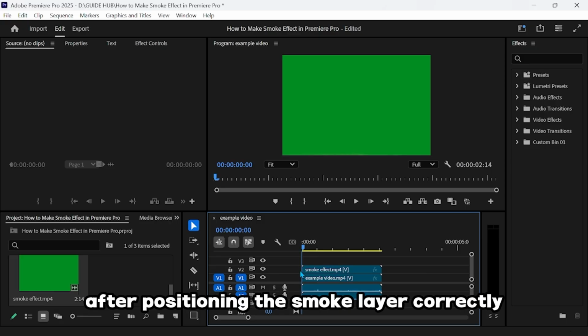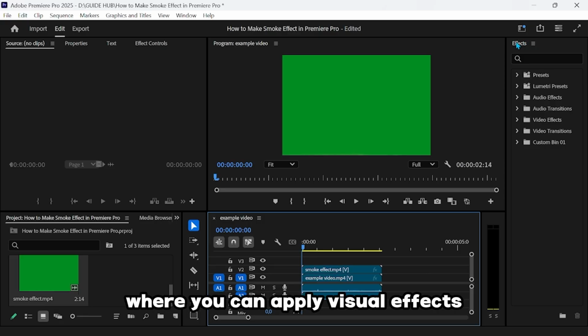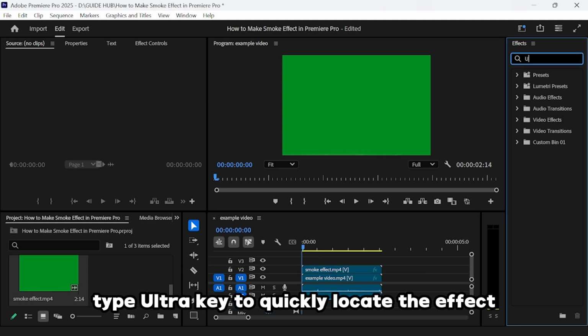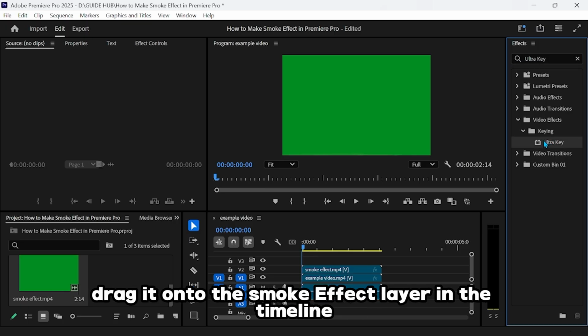After positioning the smoke layer correctly, go to the Effects panel, where you can apply visual effects. In the search bar, type Ultra key to quickly locate the effect. When the Ultra key effect appears in the results, drag it onto the smoke effect layer in the timeline.